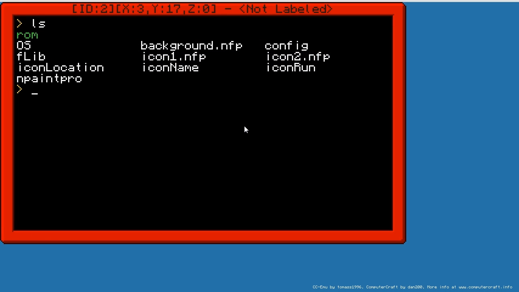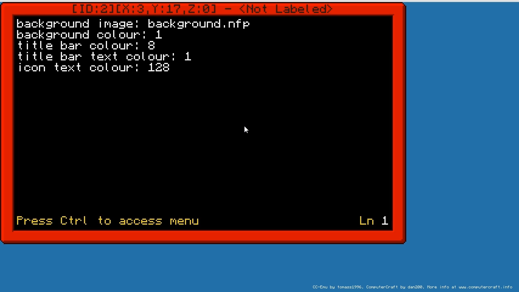So now that you've got those files, as you can see on my screen, I've got a massive array of things all over the place. I've got OS, background, config, flib, icon, all sorts. So I'm going to start with the config and just show you what the config is. So edit config, and as you can see it says background image, background.nfp, background color and all of that.